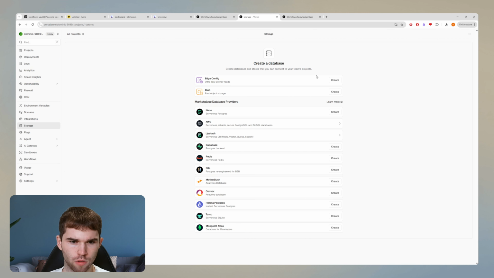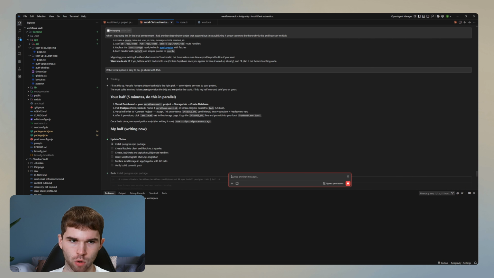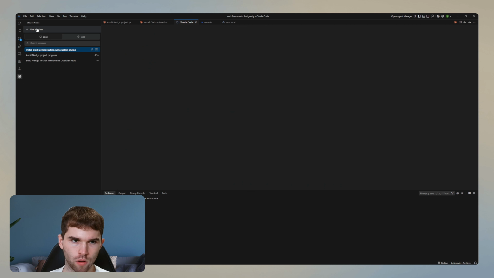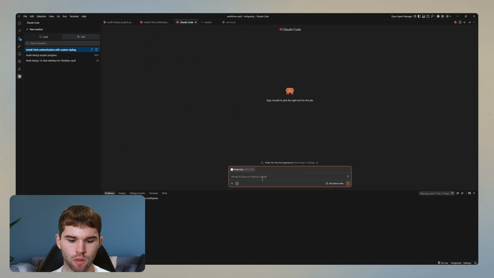So we don't want to create Supabase. Obviously we don't have that option natively. So let's take a screenshot and go back to Claude and paste that in. Actually, because this is still running, we'll create another Claude tab and paste that in and say, I can't see Postgres here natively. What should we do?